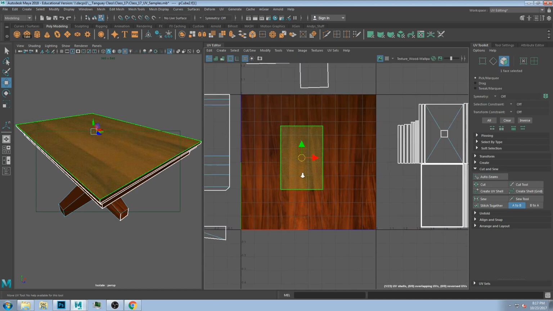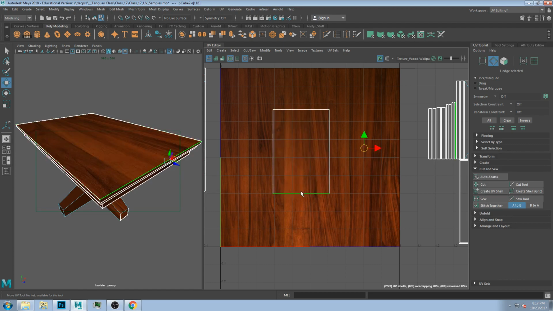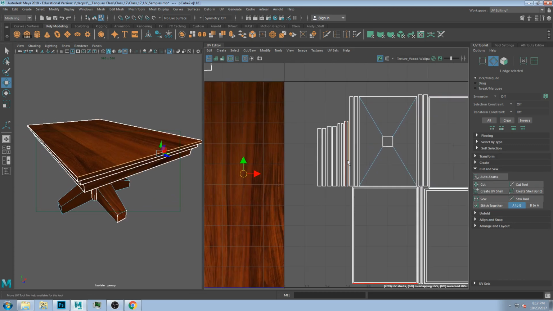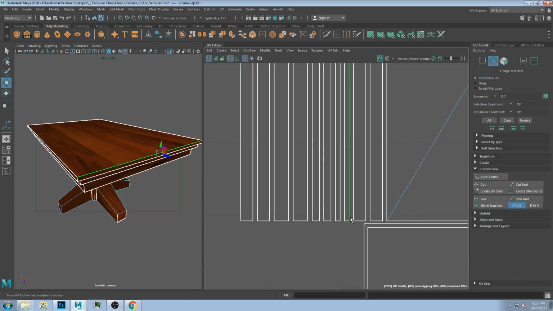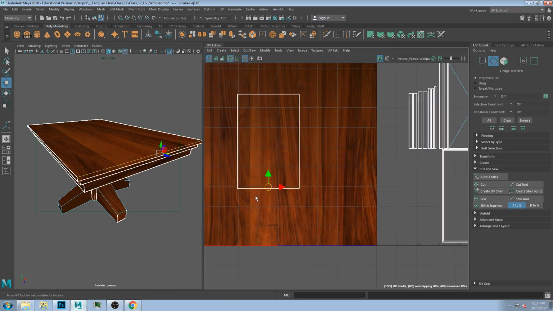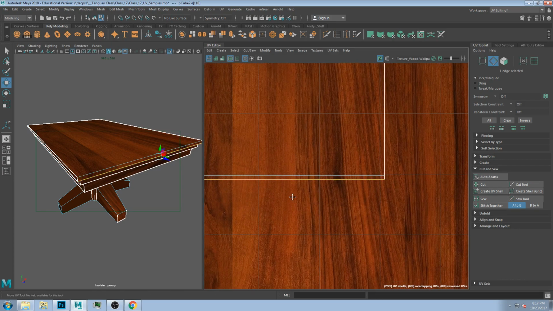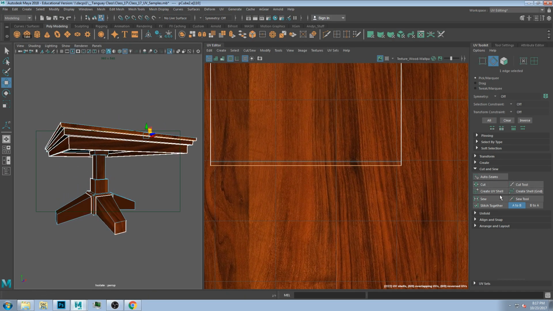So here's my top, and I grab this edge to find out who's connected to it. You see right in through here. So this face is obviously that guy right there, right? So if I come in, select this edge, stitch together, come back over, it's moved it over and snapped it on there. And you can basically do this all the way out.